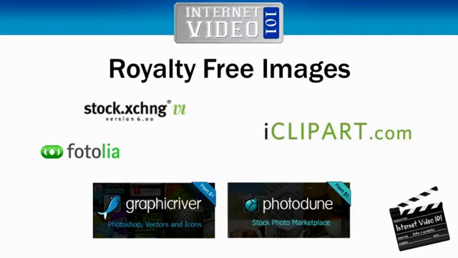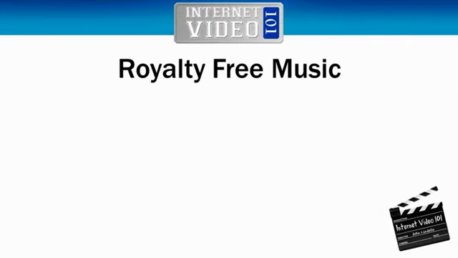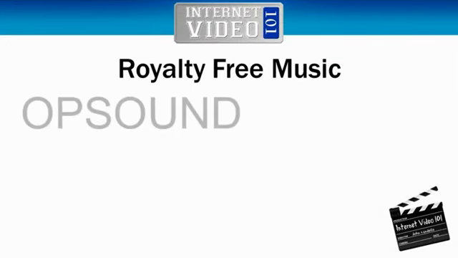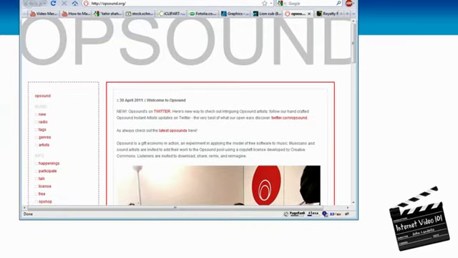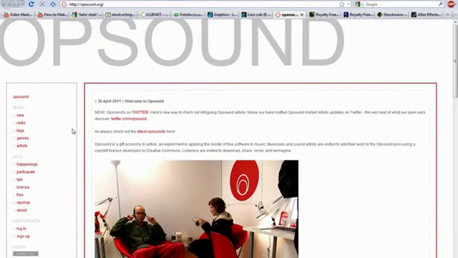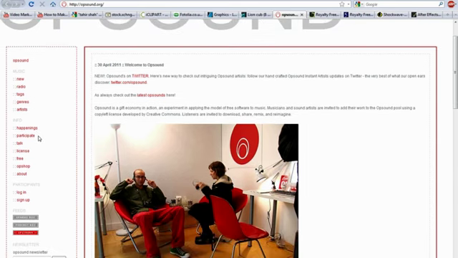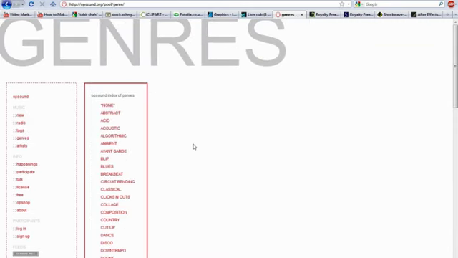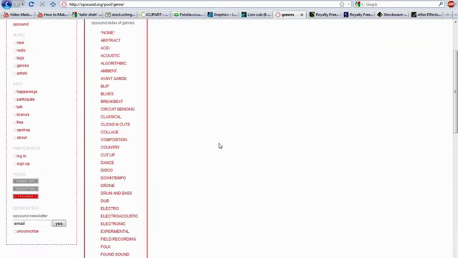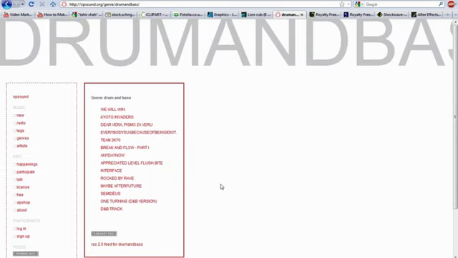Okay, royalty-free music. Same sort of idea, we have OP Sound, and OP Sound is completely free, just as we were looking at Stock Exchange for the images. So we've got various different types of music. I find it quite hard to find music in here. You have to go through and look at different genres. So you might want, I don't know, drum and bass, for example.